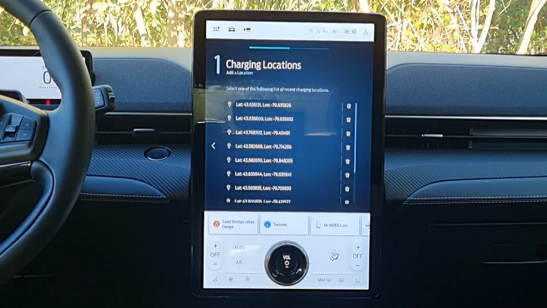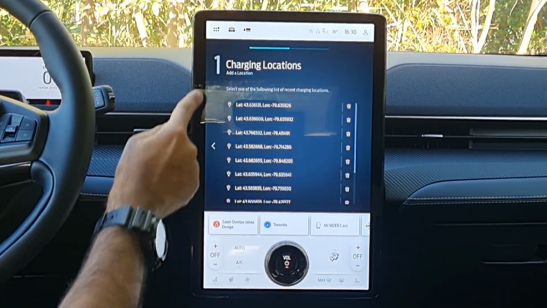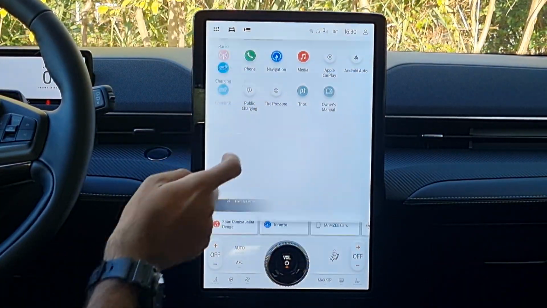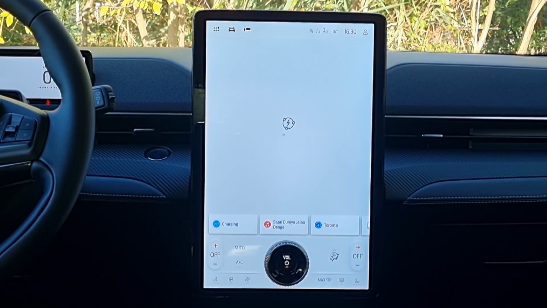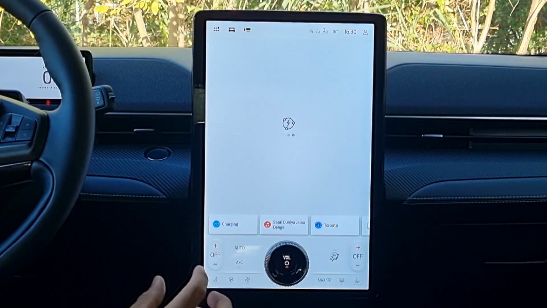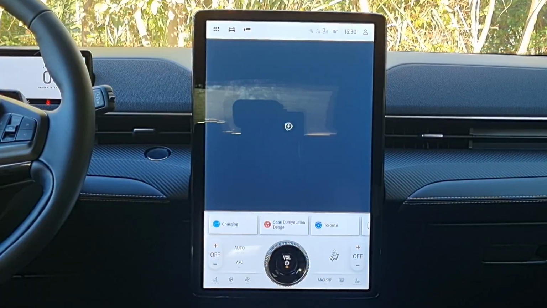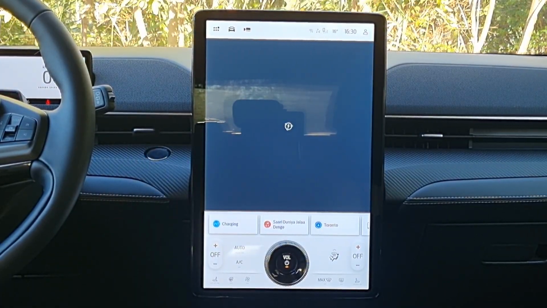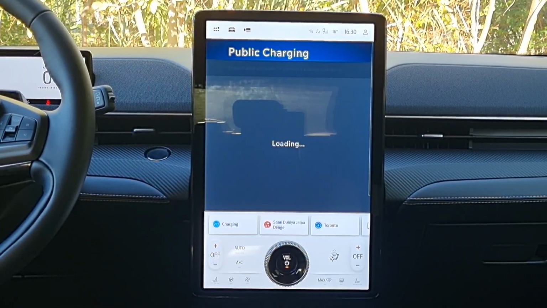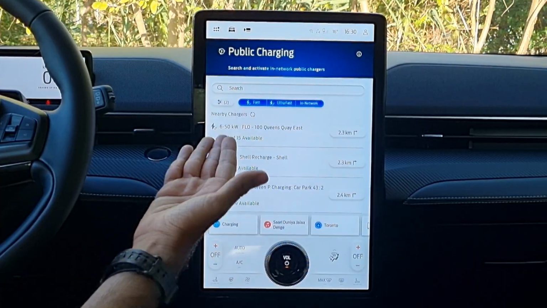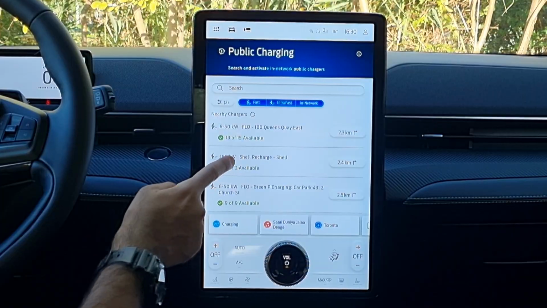Your charging locations, you can have your favorite charging locations from this list also, so you can have access to it all the time. Then the public charging, this is one straightforward option, so you don't have to look from the maps inside. It takes a little while to load up the options on the screen, but once it loads up you can see all the options. It will populate on the left side. Let's give it another second. There you go.